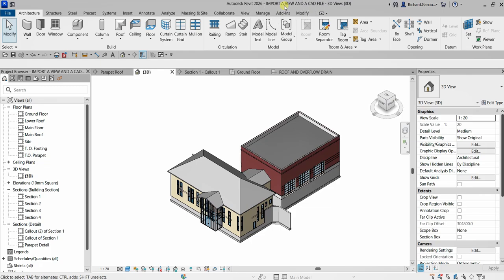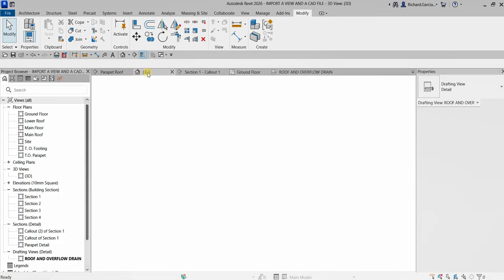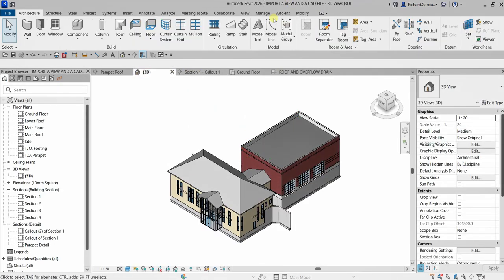Okay, so let us insert a drafting view or a view. If you want to reuse a drafting view from other files, let's say this detail for this project is going to be the same detail for my next project. For example, this is my project B, and it so happened that we have the same roof overflow drain detail. I remember that I already created that drafting view, so instead of redoing it in this project, I can just reuse that.